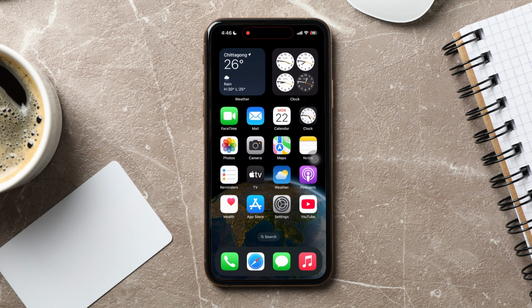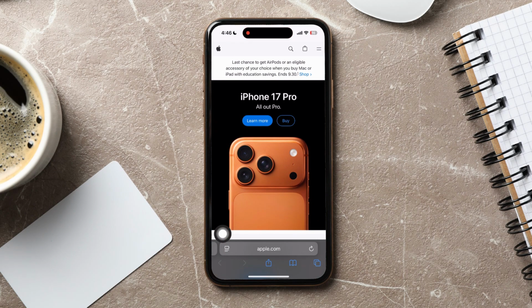How to save Webpage as PDF on iPhone. To get started, first of all go ahead and open up the Safari application on your phone. Once you're here, go to the search bar at the bottom.